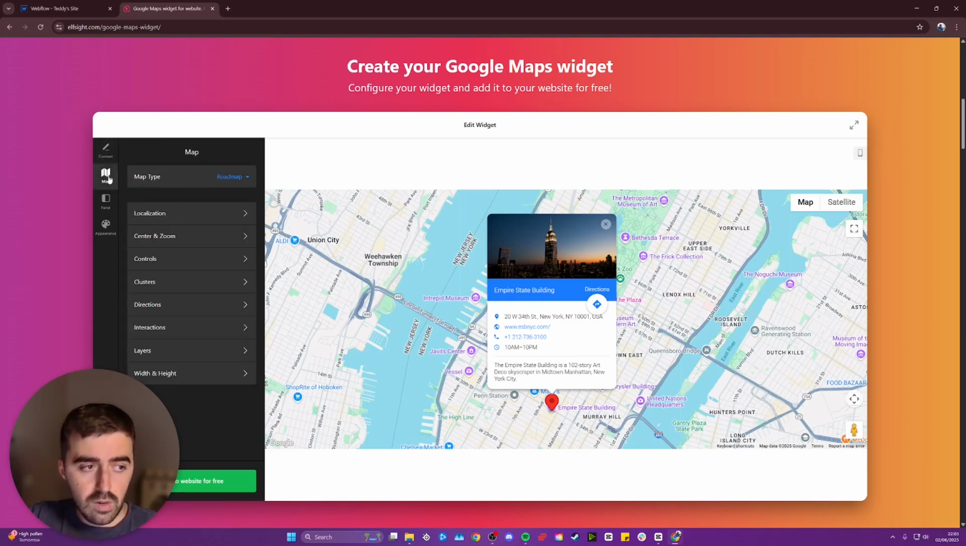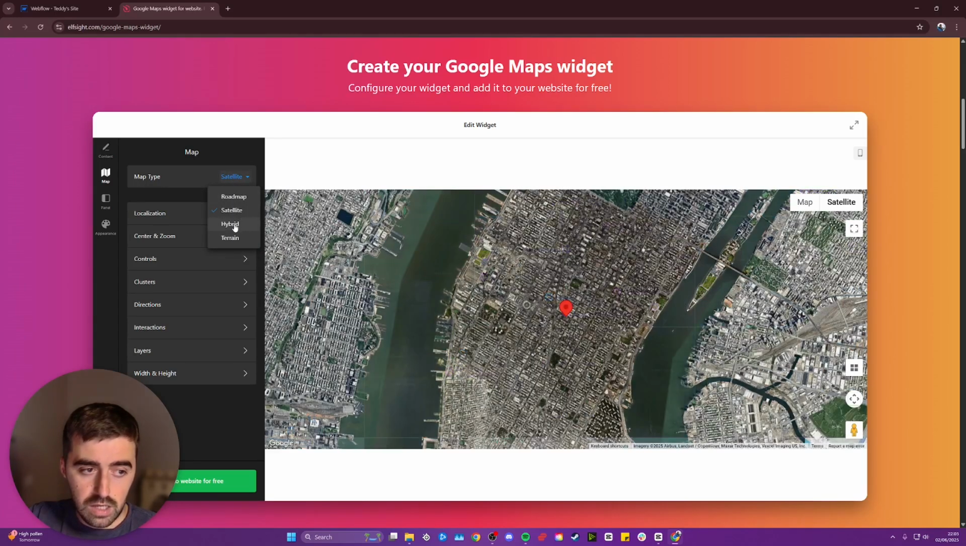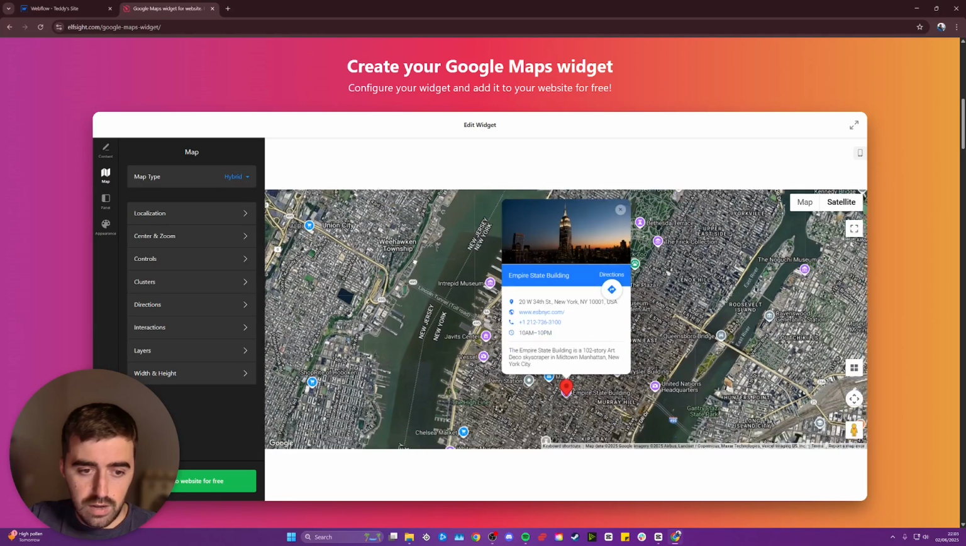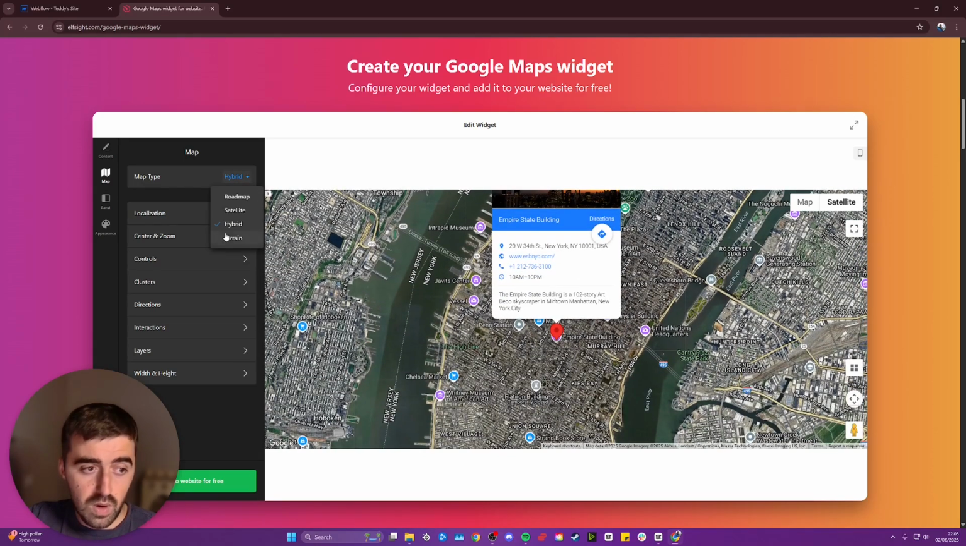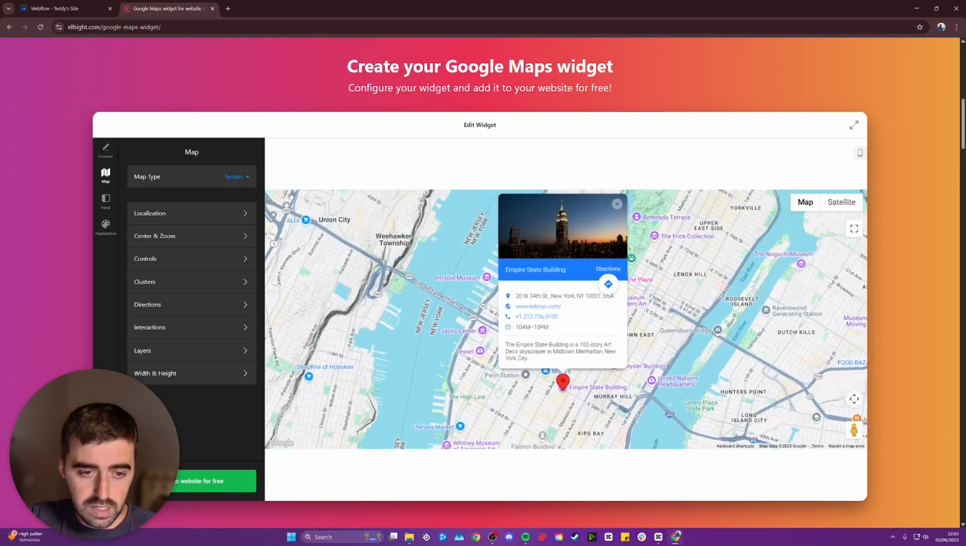On the left hand side here, you also see map, panel, and appearance. This is where we can customize the actual template a little bit further. So for example, if you go to map right here, you will see the map type. In this case, it's a road map, where you can change it to satellite, or you can change it to hybrid, which is, I think, a mix between the two, and the terrain, which is obviously this standard one right here.